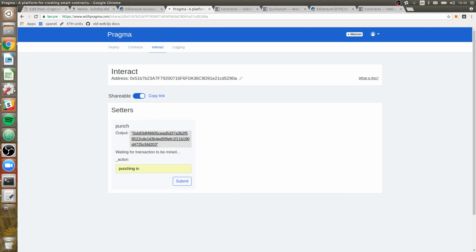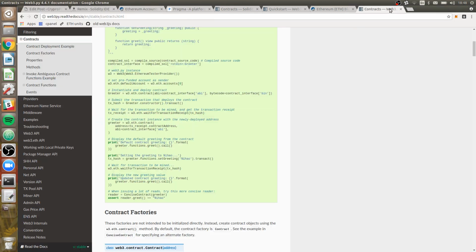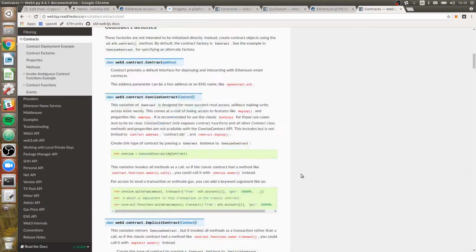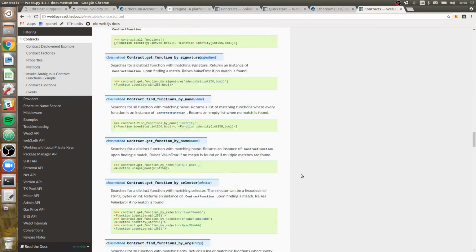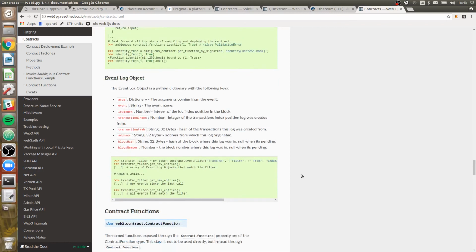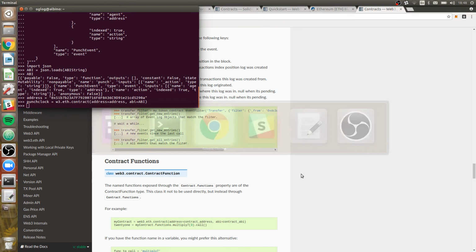Okay, let's see, back to Python. While we're waiting for those to mine, we have our contract variable. Now let's scan for an event. Let's see how to do that. Contracts, and I believe it's down at the end of this page. Properties, methods, event log object. Yes, this is what we want.